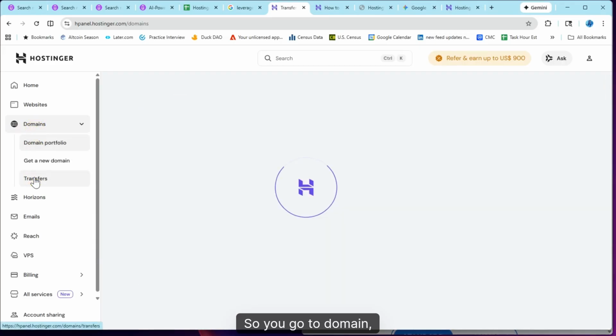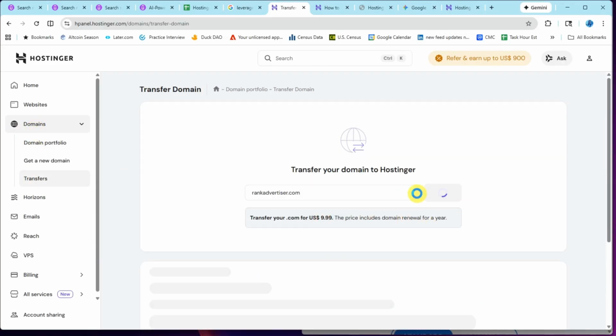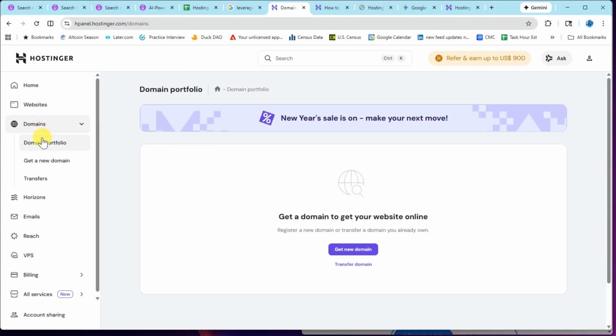So you go to domain, you click transfer. This is where you would type the domain name which you want to transfer, and all the information will appear there. So here are some things to prepare before you go ahead and do all of those steps that I just did. Before you click a single button, you need three things.